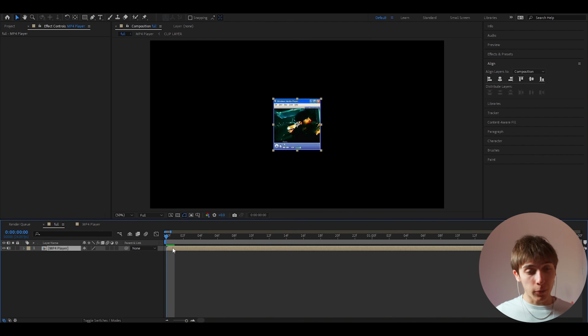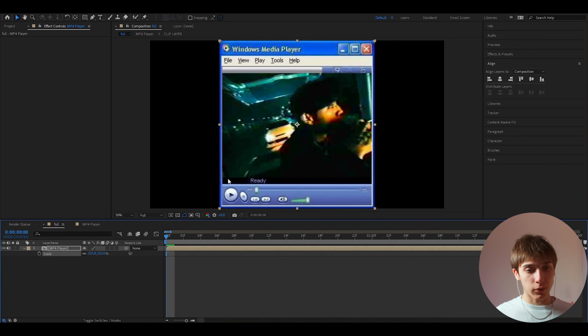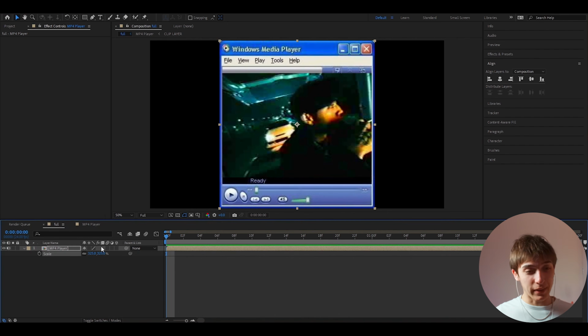And you can go back to your first layer, and as you can see, wow, it's zoomed out. So what you can do is press S and just scale it up to however you want. So I just scale up to like 325, and yeah, you'll have this cool MP4 player effect. I mean, that is really cool.